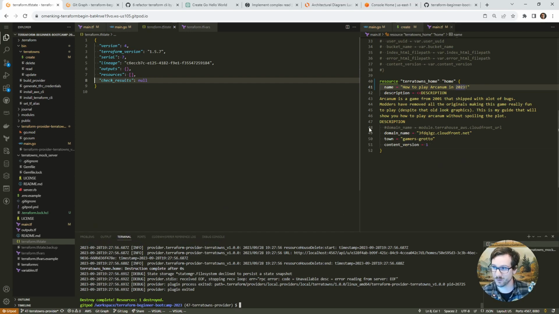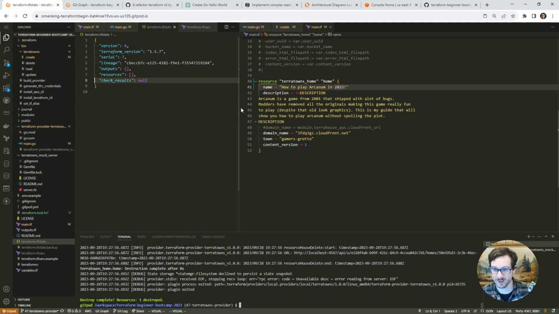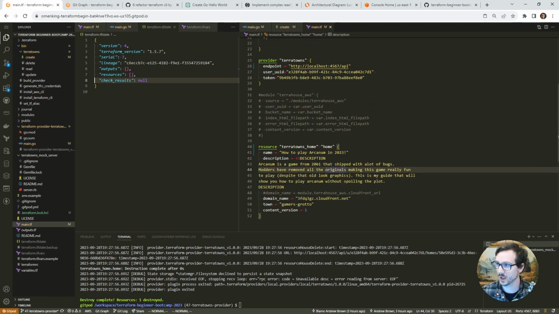It's very impressive that we were able to do this, especially with the lack of expert Go knowledge. But I think it's really cool. I want to make this a hard stop here because we've done a lot. And the next thing will be using the Terraform provider against the real TerraTowns endpoint, if that makes sense. So I think that's our next step.